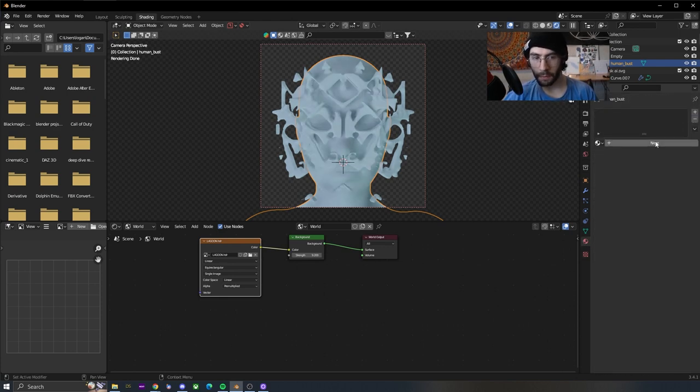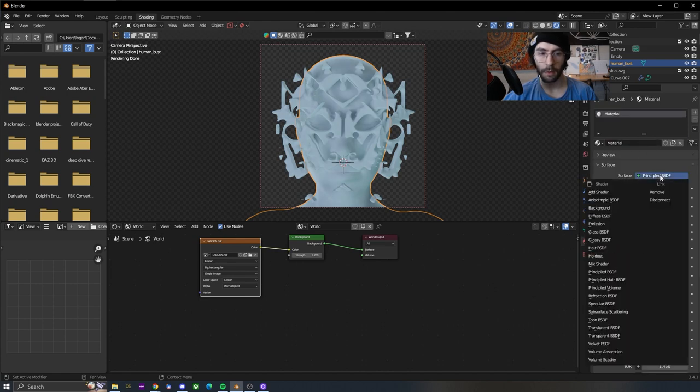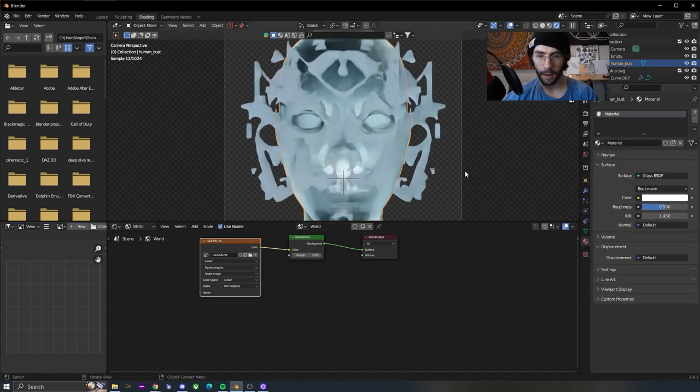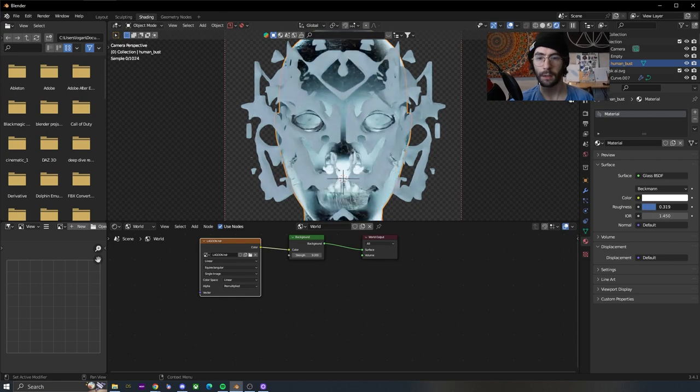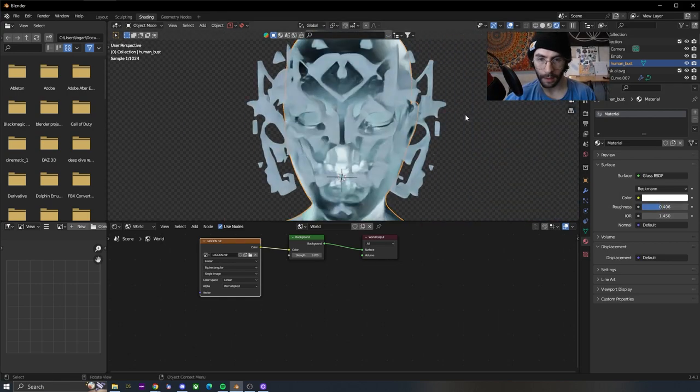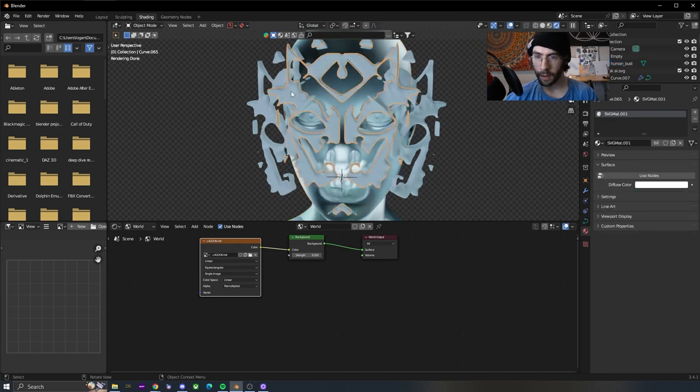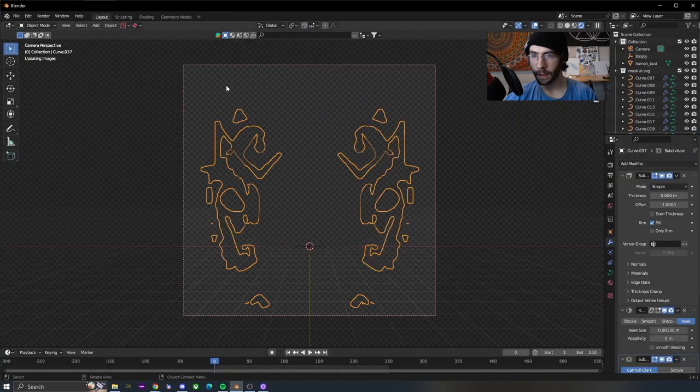You can do whatever you want with materials. I'm just going to put a simple glass shader on here just so I can see what I'm doing and give us a cool look very nice and easily. Then I'm going to click on this object in the middle of the masks. I'm going to go back to layout.